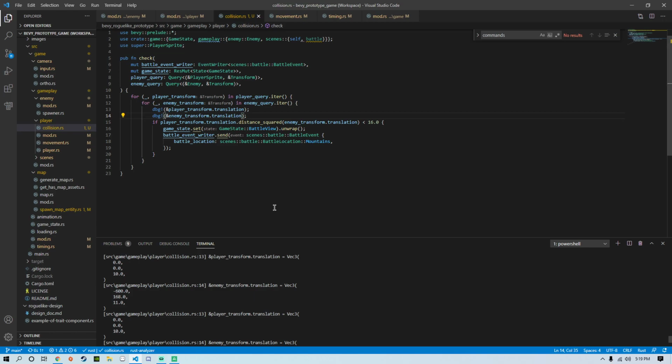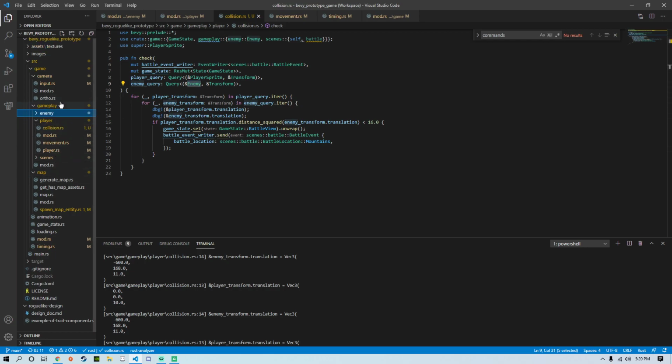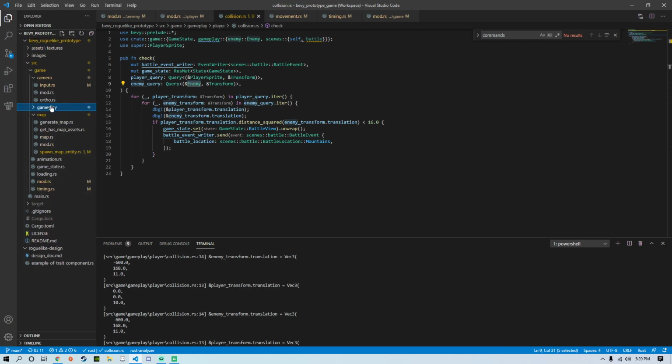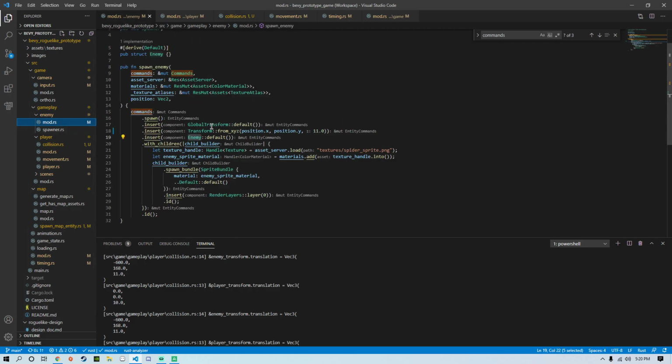Our enemy transform is 0, 0. Well, that would explain why this is not working. So the question is, we'll leave that at 16. The question is though, why is that not working? Enemy. We can see the player updating, but the enemy's not.